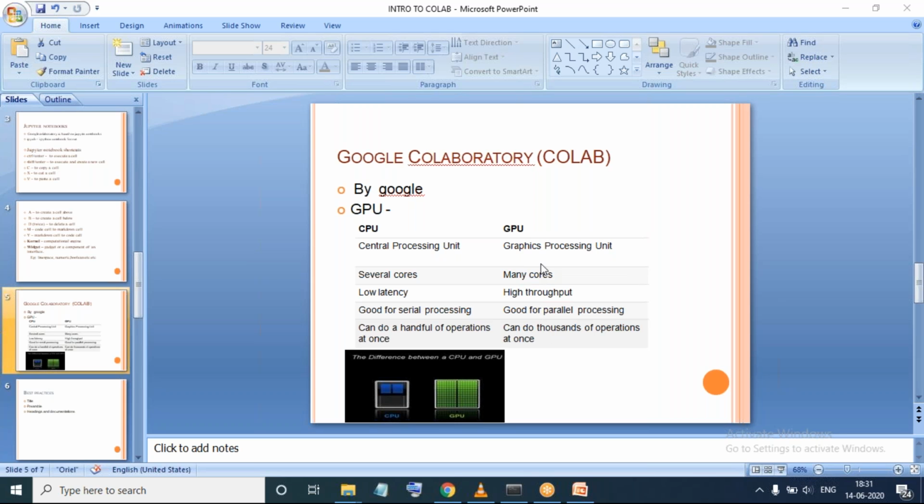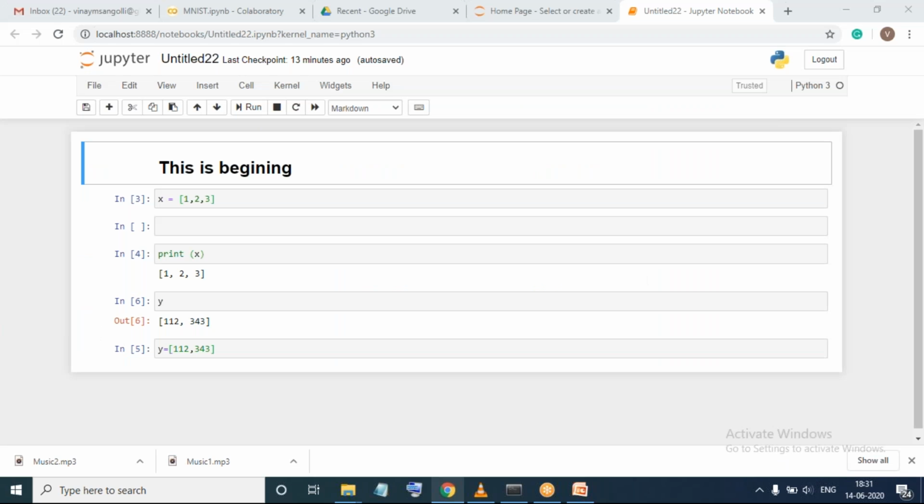Okay, so before moving ahead, we'll try to see how Google Colab will look. If I want to use Google Colab, what I'll be doing is just pressing this, and you go to a new tab.